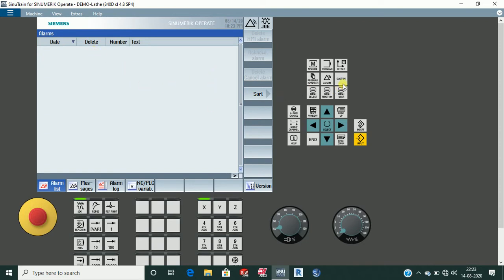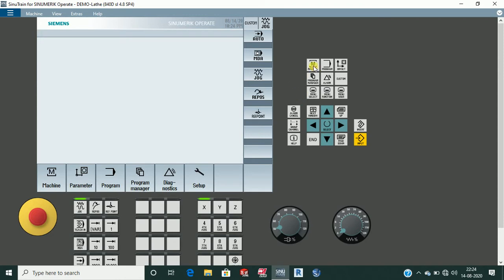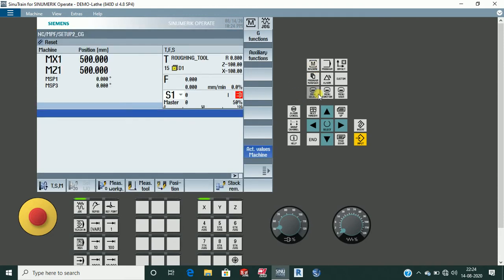And this is the custom button. This button is basically done by the maintenance of the Siemens controller. We can tell them to make this button for some operation or something if we want. And this is menu select. Let me make the machine. This is menu select.